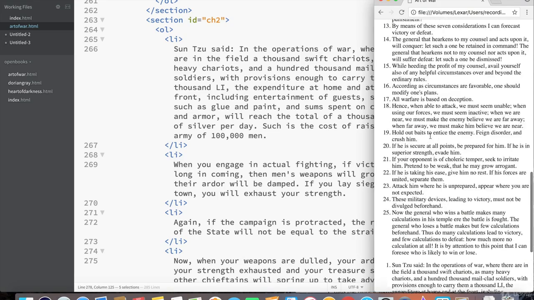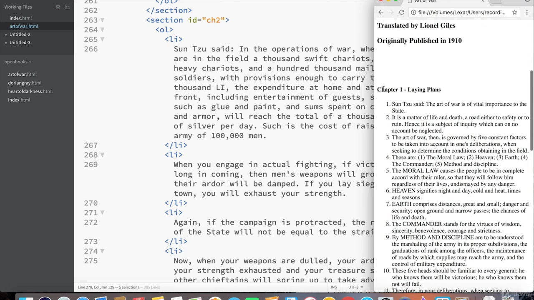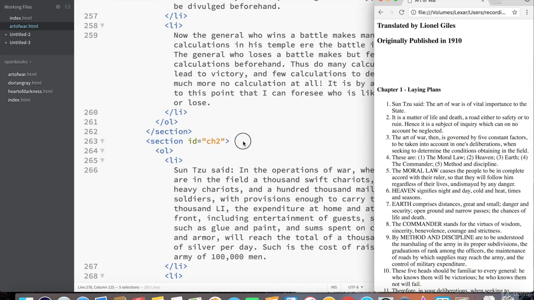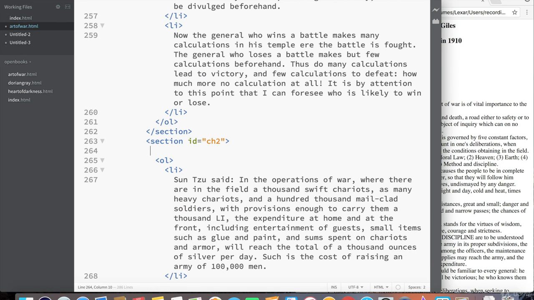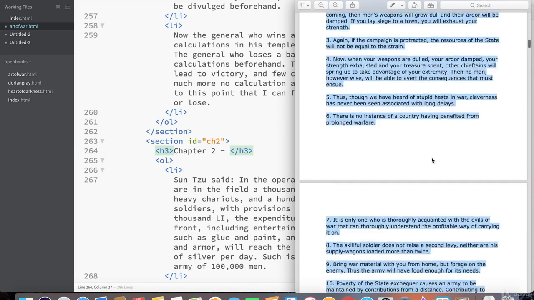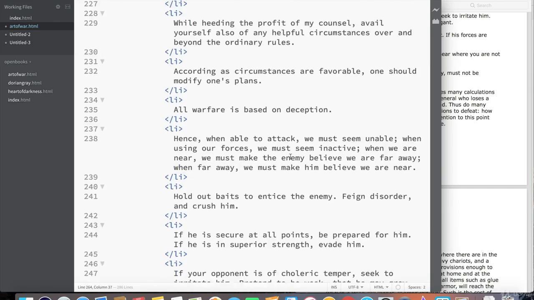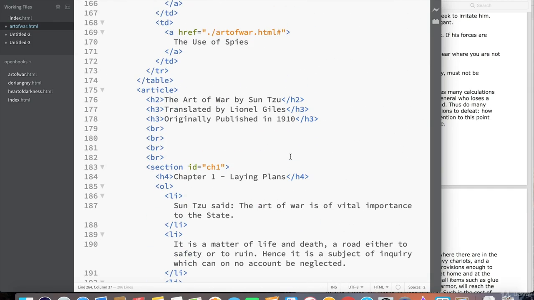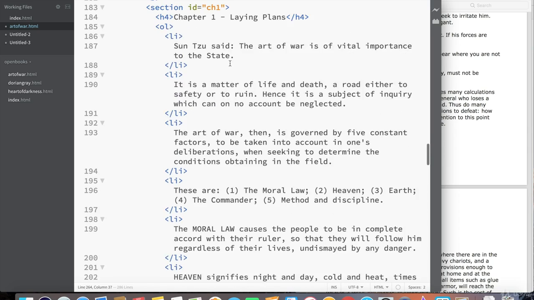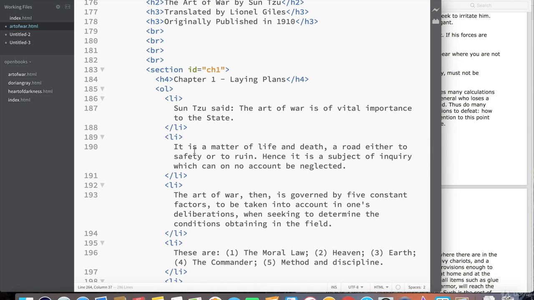One thing I did forget is to add a Chapter 2 heading. So underneath section ID of Chapter 2, let's create a heading of H3, Chapter 2, and this chapter is called Waging War. Now, back up, I just want to clean up the original document a little bit more. Oh, we'd actually used an H4, not an H3, so we're going to fix that in a second.